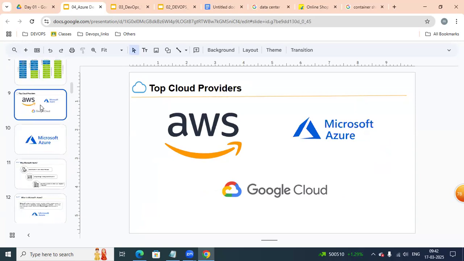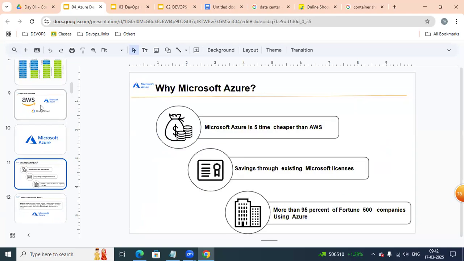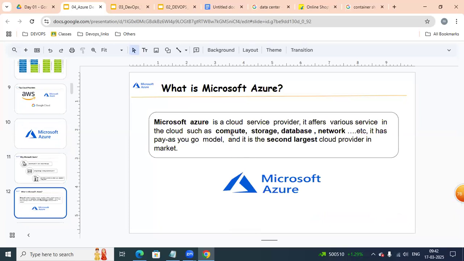Which are the leading cloud providers available in the market? AWS, Microsoft Azure, and Google. But which cloud? Microsoft Azure. Why Microsoft Azure? Because Microsoft Azure is 5 times cheaper than AWS. We can save through an existing Microsoft license. More than 95% of companies are moving into Azure. Why? Because it is cheaper. So what is the Microsoft Azure cloud, guys?